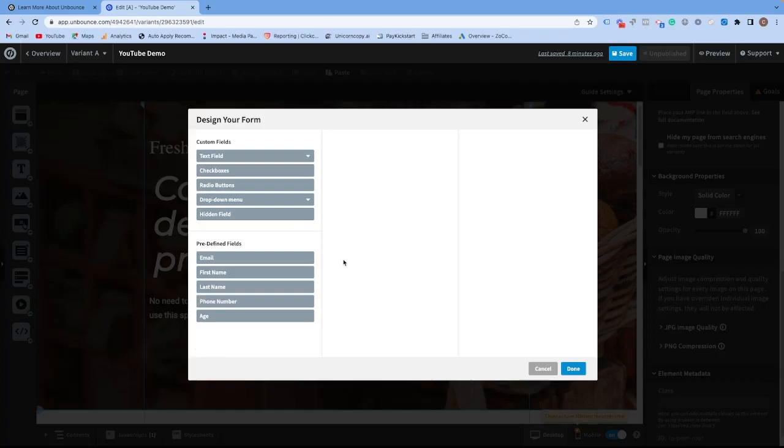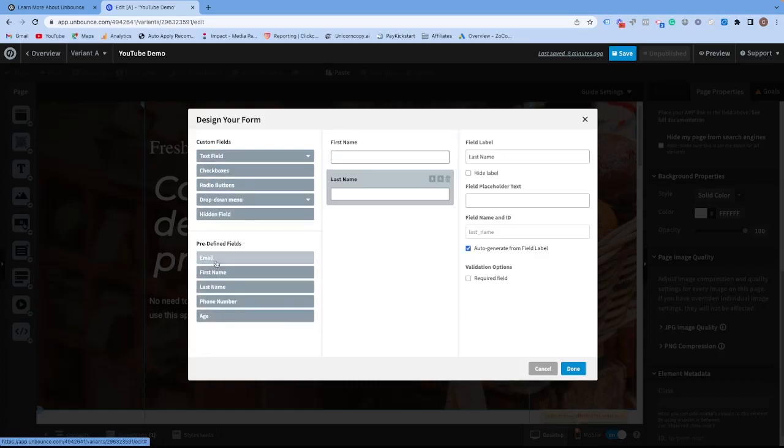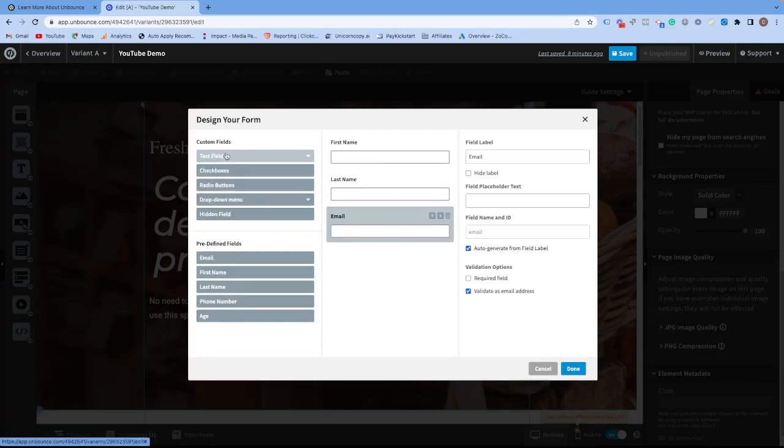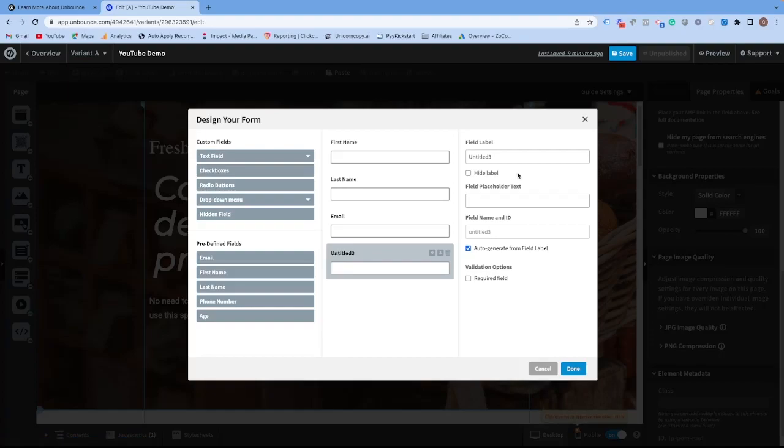And inside the form, it's going to ask you to design your form. You can come through and add a custom field, so a text field, or they have predefined ones over here. These are the main ones that people have. We want first name, last name, email. And let's say that we wanted to capture the company name. So we're going to do a single line field, and then this is untitled. As you can see here, we're going to call this company name.